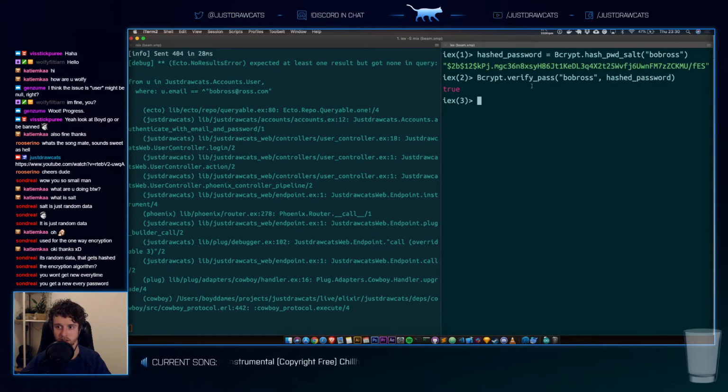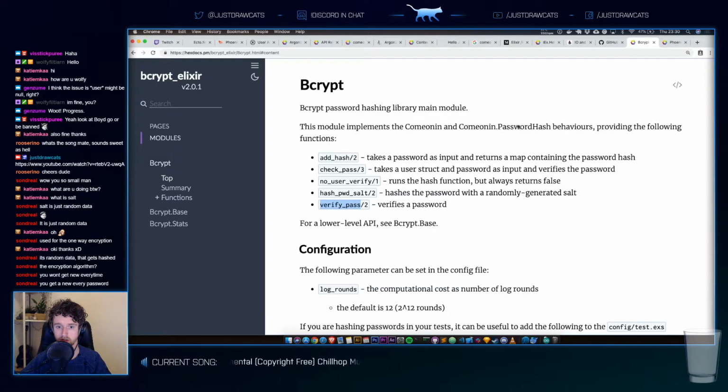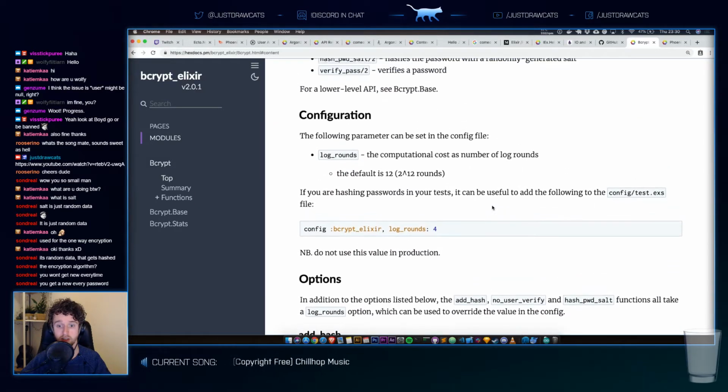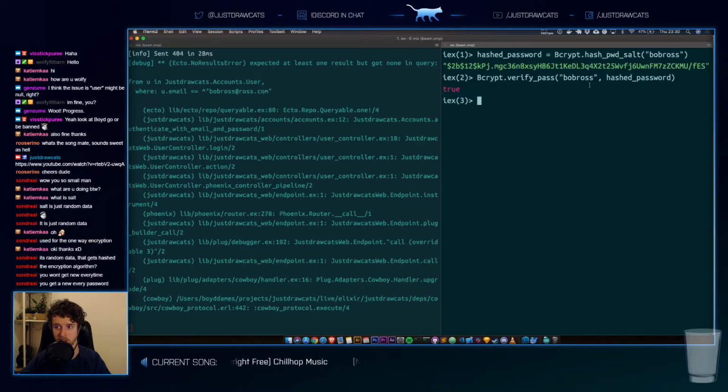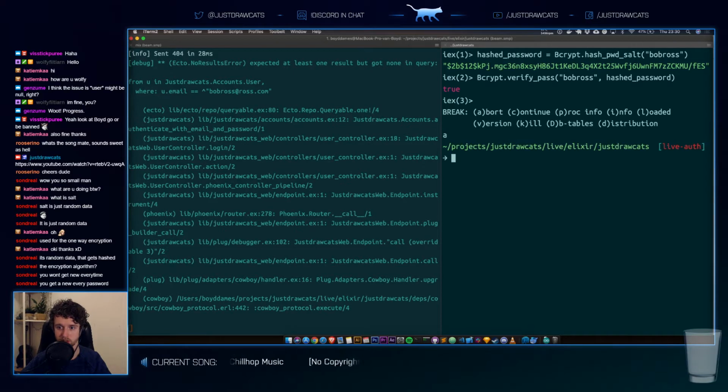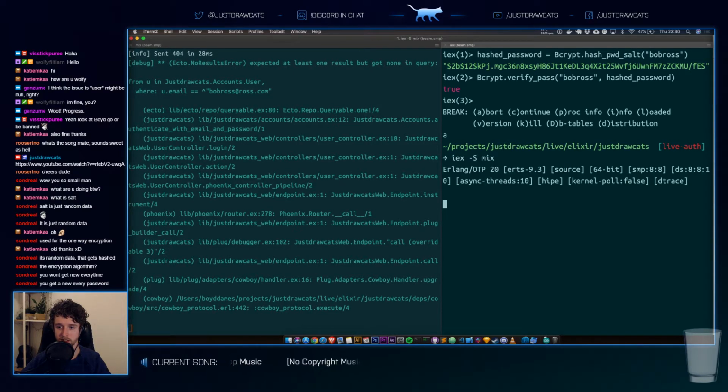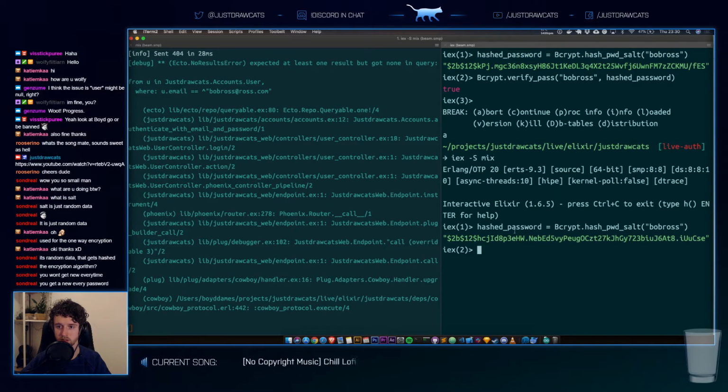So somehow it knows which salt to use. But I don't know where it is. If I close my application, will it still be the same? So if I exit now, abort, and reboot IEX, and do another hash password call, the password is the same. No, it's not. The hash is not the same. Only the first part is the same. This part seems to be the same.